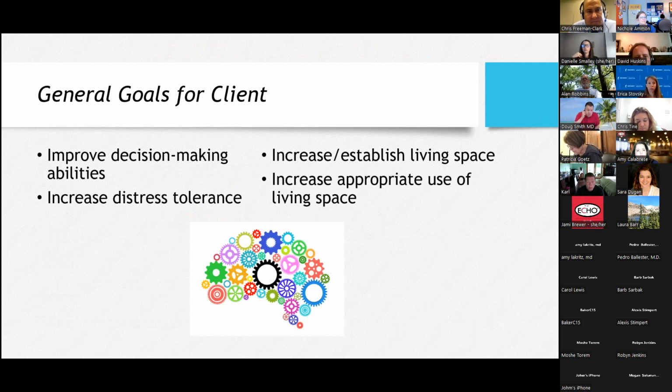Regardless of which method of treatment we use, we want to have general goals for clients. We want to improve their decision-making abilities because that's kind of key to hoarding disorder. We want to increase their distress tolerance. We want to increase and establish living space and increase the appropriate use of their living space.